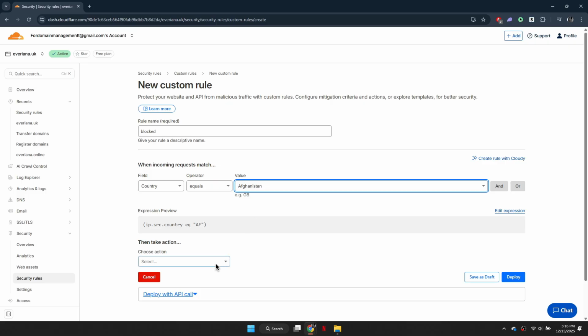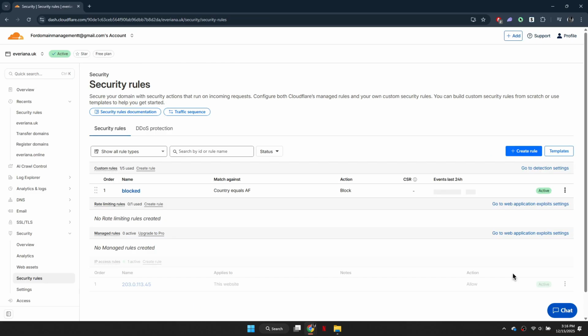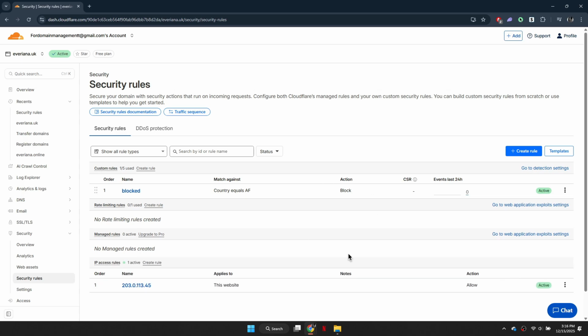After selecting the countries, choose the action as Block. This ensures visitors from the selected regions will no longer be able to access your website. Review the rule settings carefully to avoid blocking unintended traffic. Once everything looks correct, click Deploy to activate the rule. The rule will take effect immediately and Cloudflare will start enforcing the restriction.